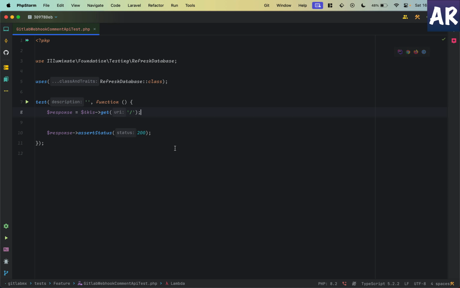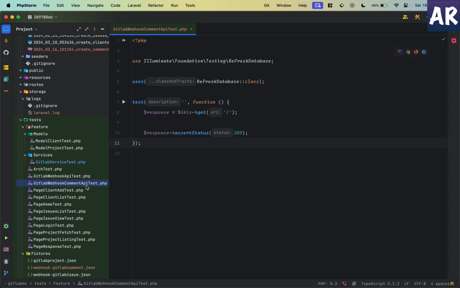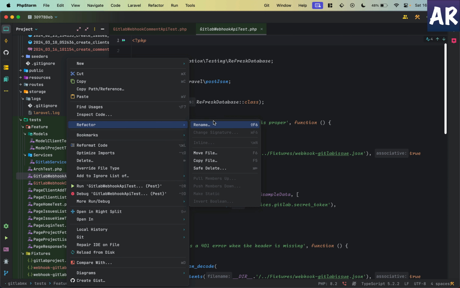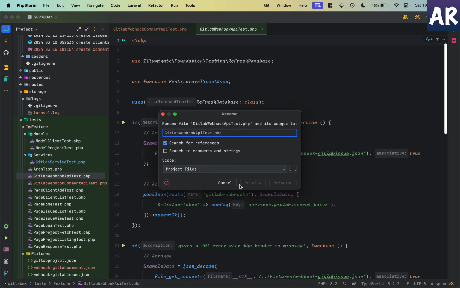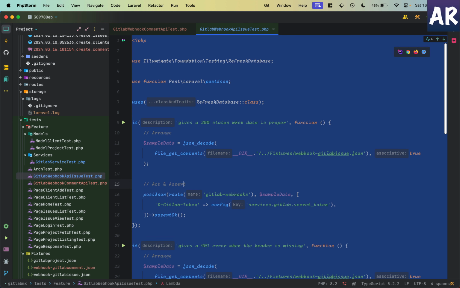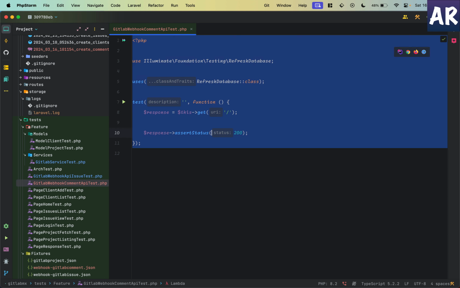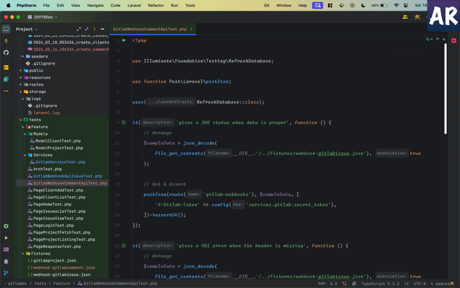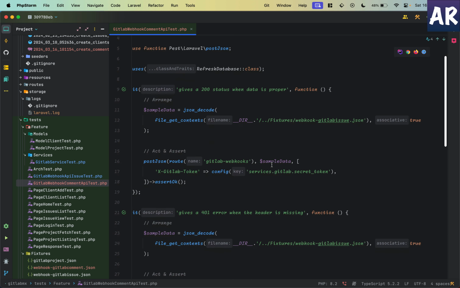I have a very similar test. If you see over here, GitLab webhook, this one is the issue. So I have an issue test and I have a comment API test, and both of them will be very similar. So I'll just copy this, paste it over here, and make certain changes. But generally speaking, the entire thing does the same.